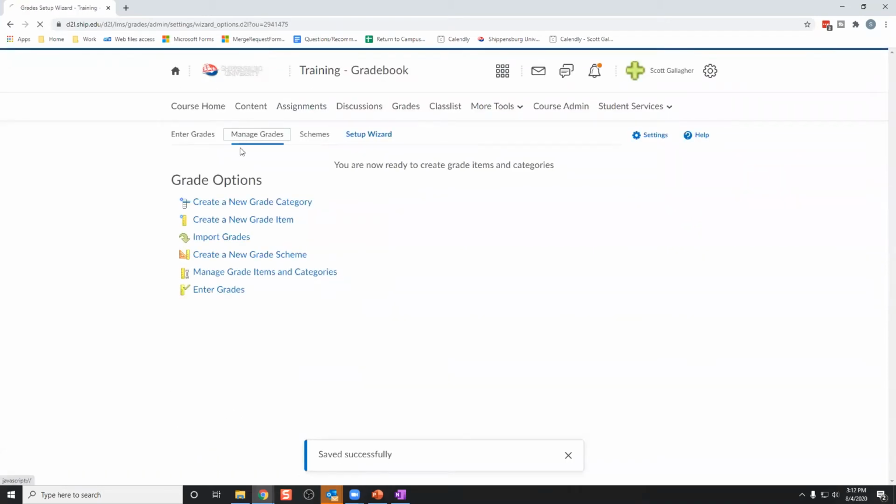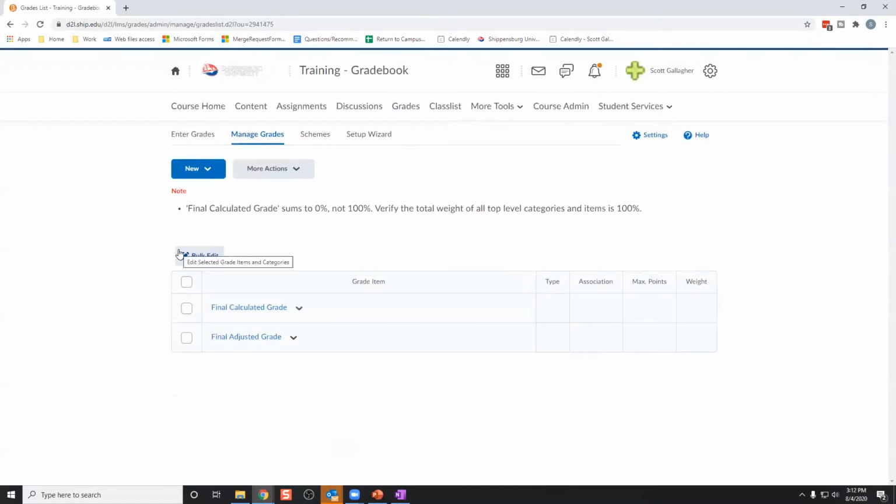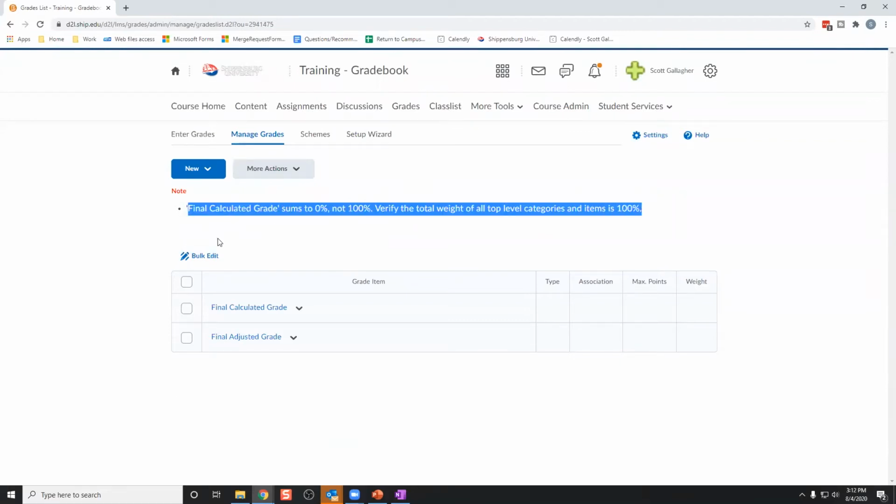So now that we have that up and running, because we're set up as a weighted system here, we get a note at the top that our final calculated grade sums to 0 rather than 100. What that's telling us is we don't have any grade items to account for what we're doing. Within the weighted structure, you can do it a number of different ways. I personally like to use categories when helping set up a weighted system.